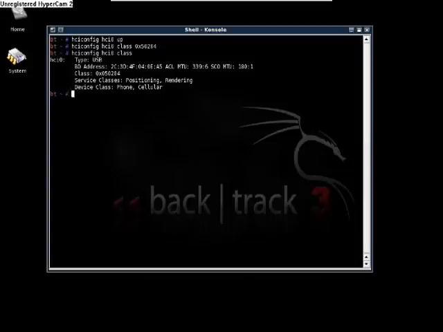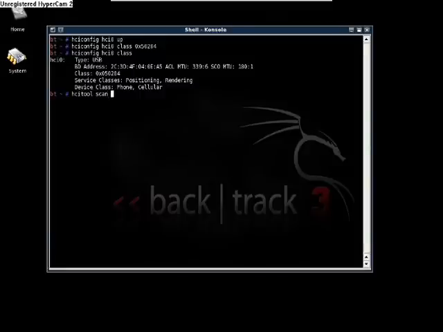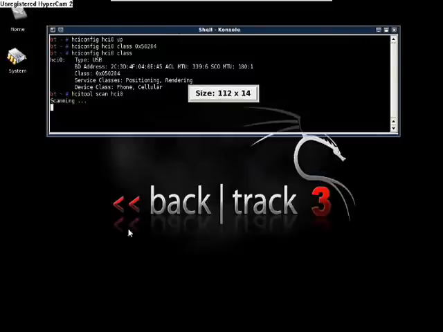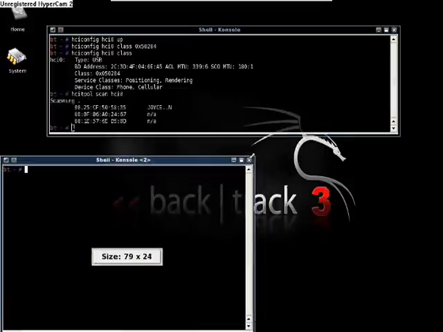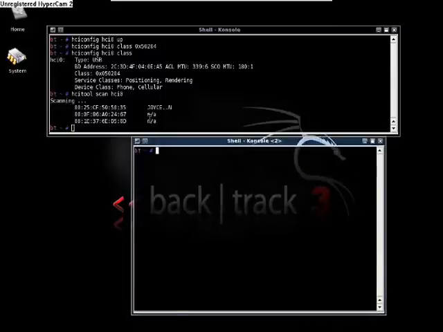So I just try to make a Bluetooth scan. Sorry, let me take this off because I'm too lazy to keep on typing all the time. Scan hci0. It doesn't take long most of the time, so I'll wait for a little while. So you see we have three Bluetooth devices around here, and this is really amazing. I don't know who this is, but I'm just going to use that.